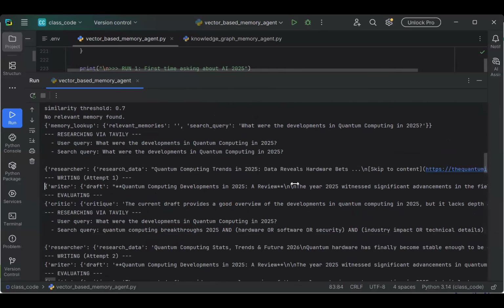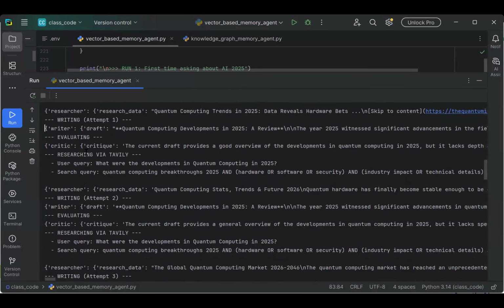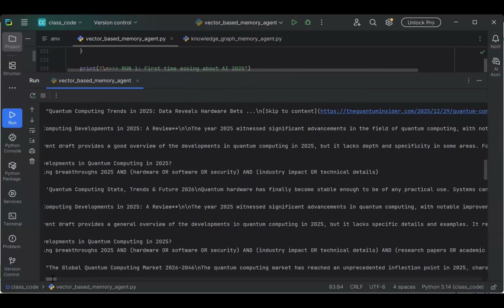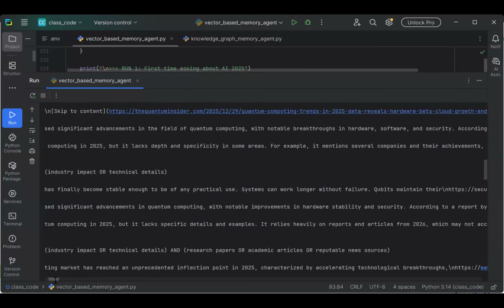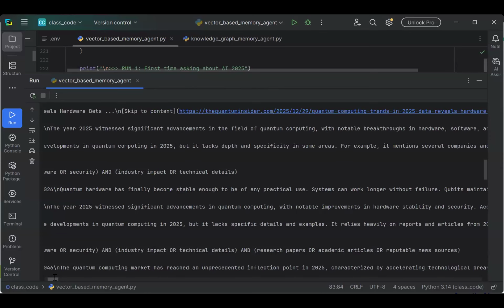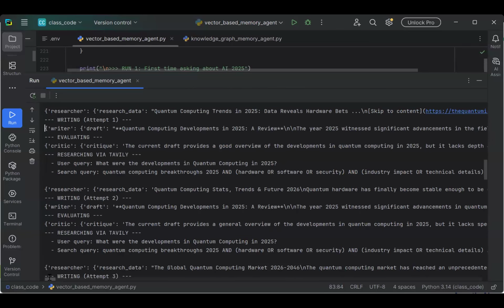It goes to the writer node, drafts a report, moves to the critique node. In this case, the critique thinks that this is not adequate. It provides a critique. It says the current draft provides a good overview of the developments in quantum computing in 2025, but it lacks depth and specificity in some areas, etc., etc. That means that the agent is going to rewrite that draft.